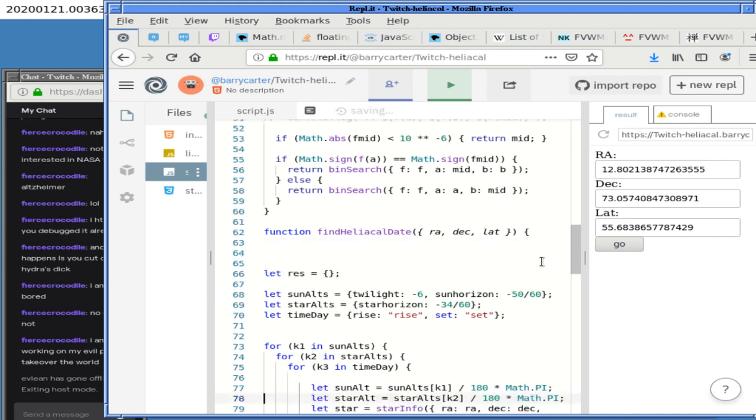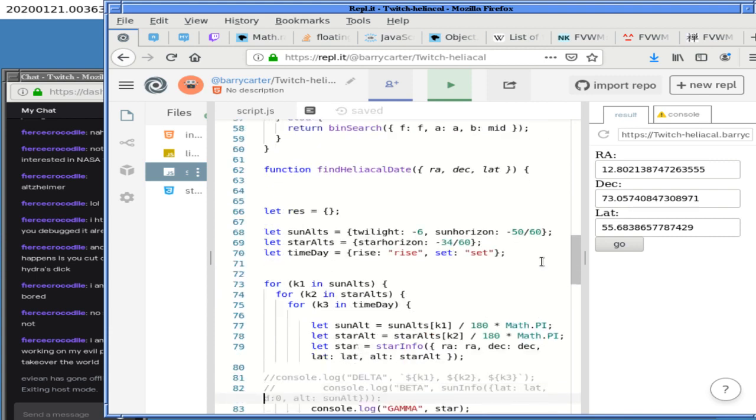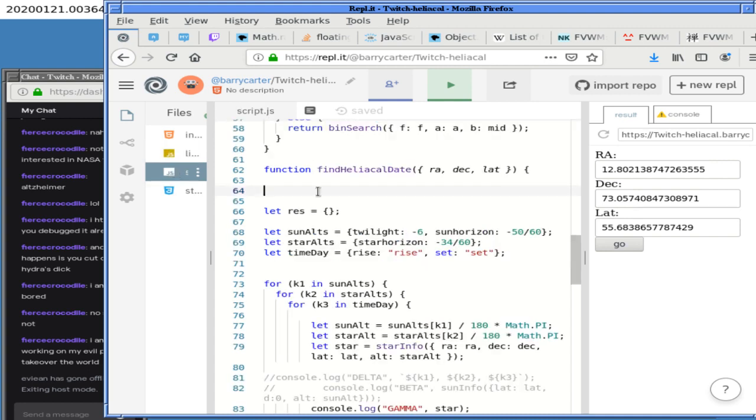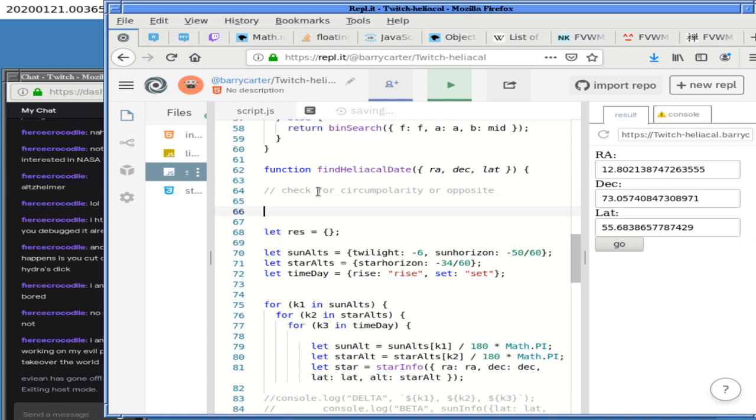Oh, and do we decide the RA is going to be given to us? No, it's going to be given to us in radians. Do we? Yeah, we do. We multiply it by the appropriate amount. Check for circumpolarity or opposite. And I guess we'll just return some sort of special flag if we know that it is circumpolar or whatever.